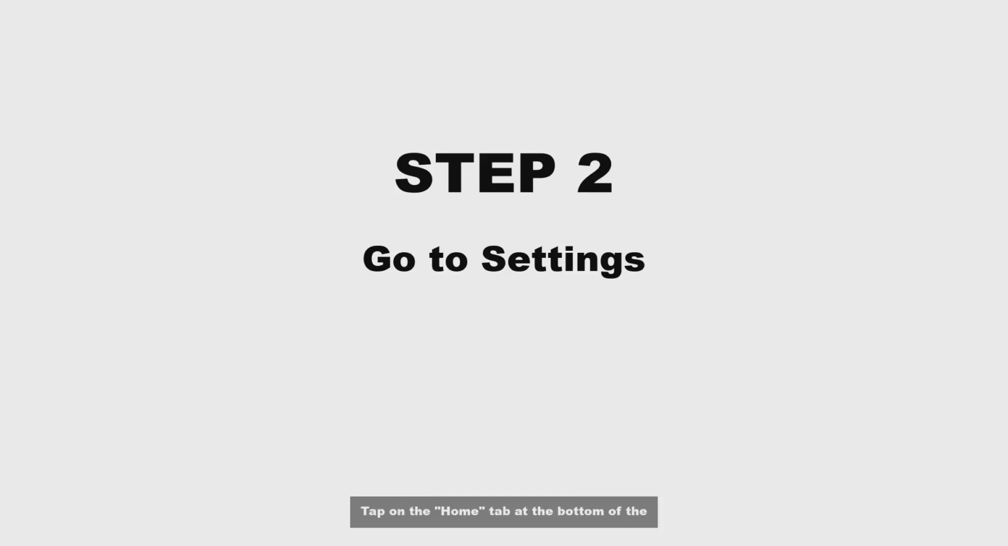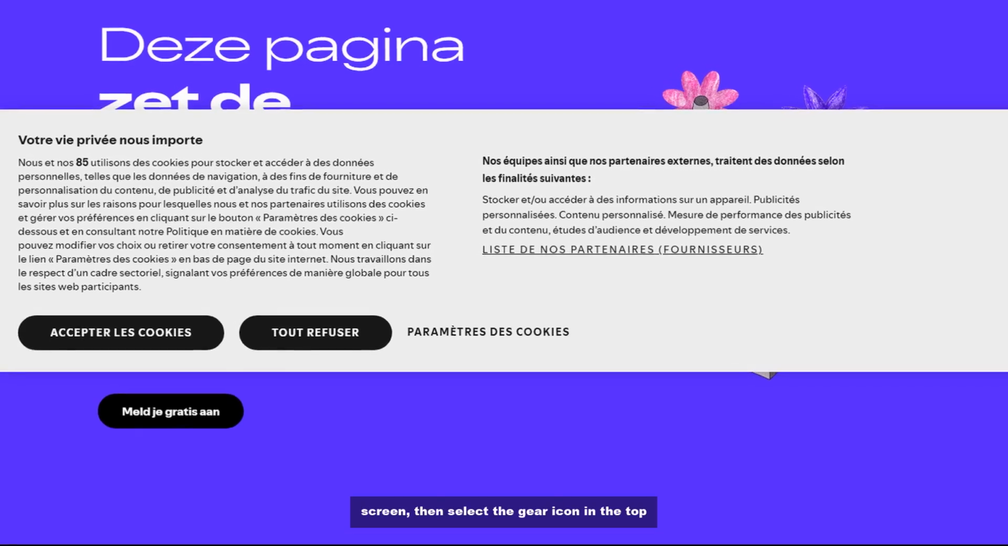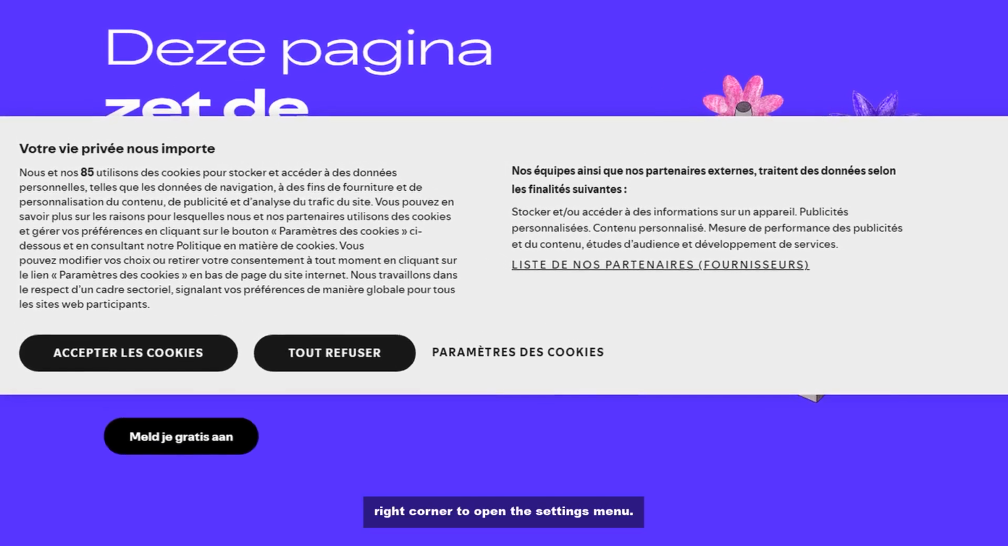Step 2. Go to Settings. Tap on the Home tab at the bottom of the screen, then select the gear icon in the top right corner to open the Settings menu.